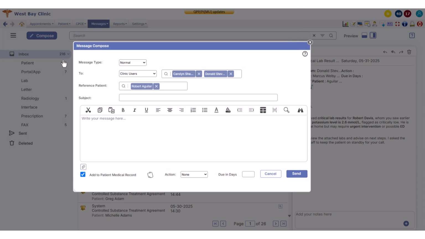They can be removed by clicking the X next to their name. Only one reference patient can be selected. Next, the Subject field can be used to enter a subject line, with a maximum limit of 255 characters. The message content can then be typed into the Text Editor field.